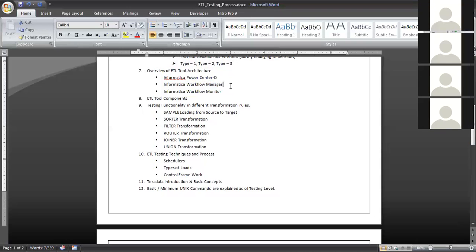And moving forward to the workflow manager, here in this Informatica workflow manager, we have the workflows. These workflows will be located in one repository. This repository is located into different types of folders. Each folder will contain multiple workflows. Every workflow will contain multiple sessions, and every session will contain multiple mappings. So this is a tree structure model, this workflow designer.